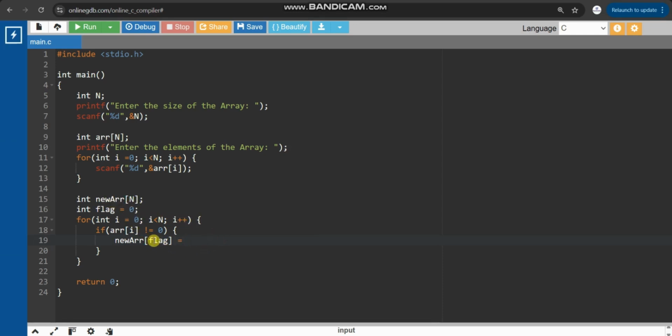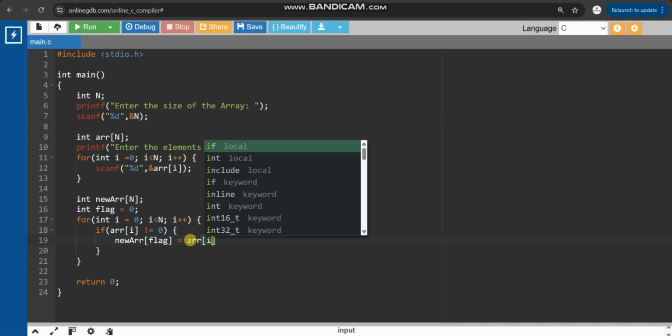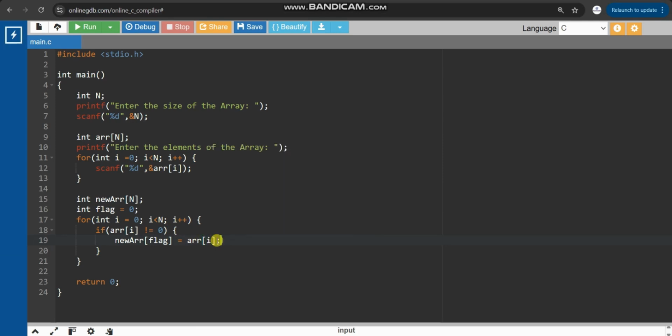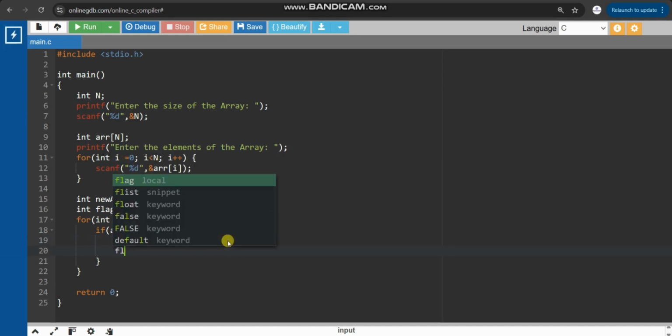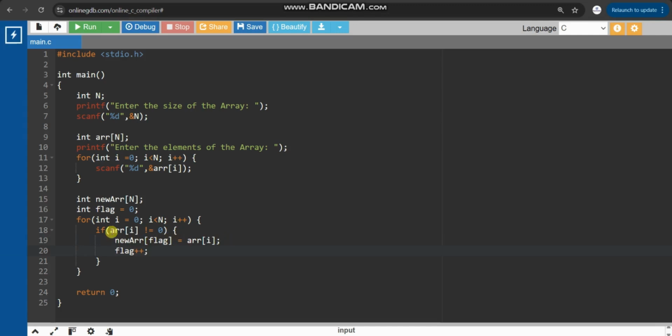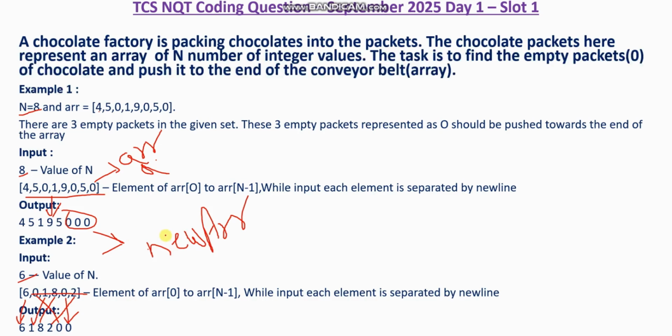It means the first element of the new array will be equal to the first element of the array, right? So you understood. If this is the case, then we will just copy, and here we will update the value of flag plus plus, right? Similarly, for the next step, now 4 is copied. After that, similarly, if 5 is not equal to 0, we will copy 5.